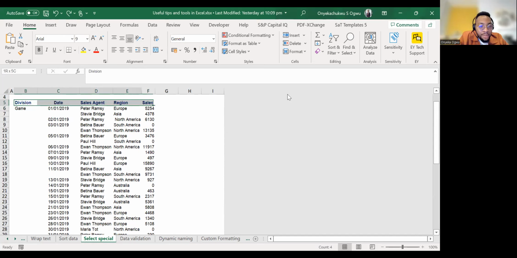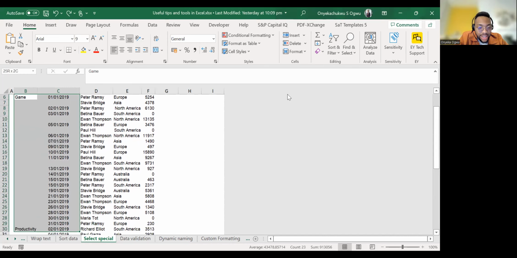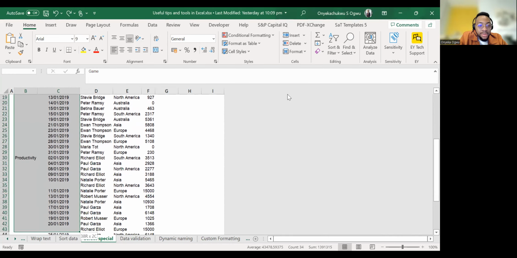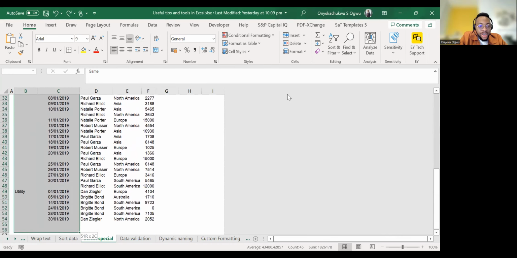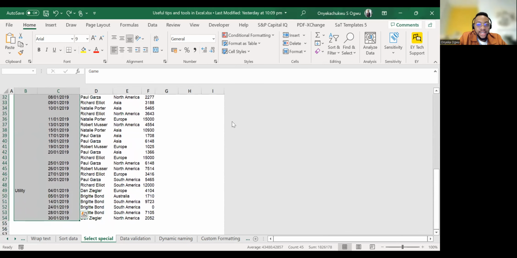So I'm going to highlight the affected cells. The affected cells are this, right? The games, I mean the division and dates, right? So you highlight the selected cells.